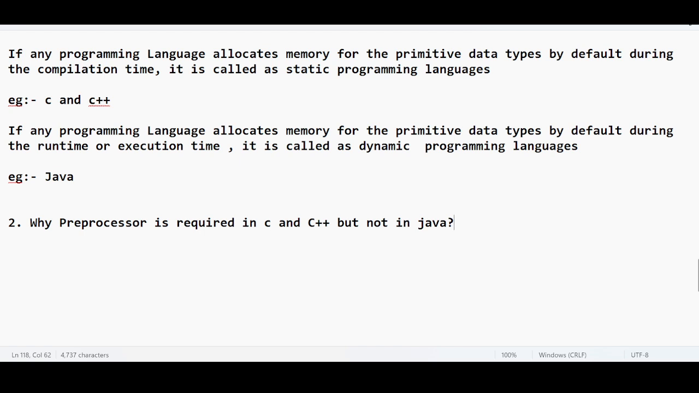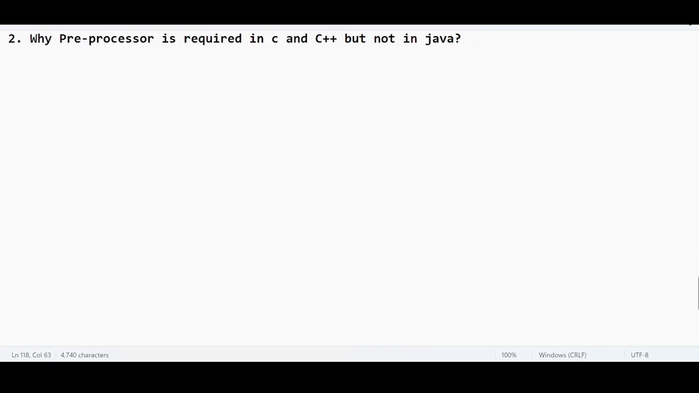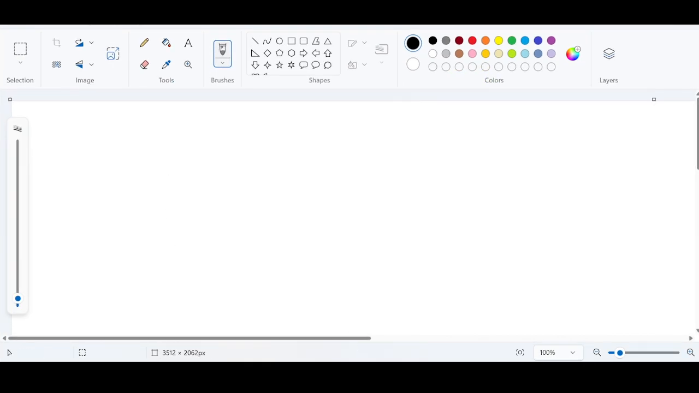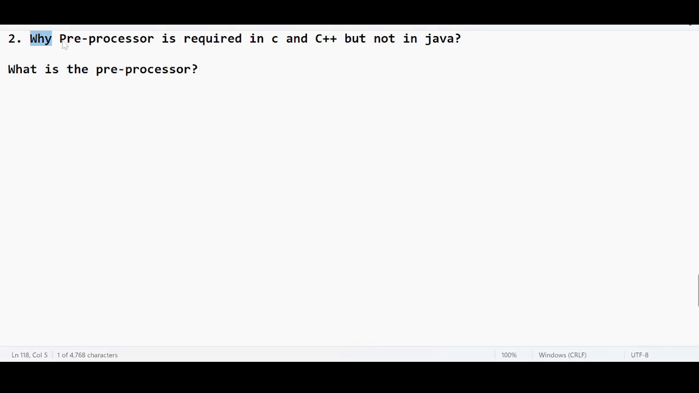Right? The next popular question: why is a preprocessor required in C and C++ but not in Java? Today's topic. The question should be, what is the preprocessor? What is the actual preprocessor? What does it mean to be a preprocessor? Processor is nothing but a chip. I'll tell you what a preprocessor is. Before understanding the preprocessor, I want you to follow this diagram. What is the question actually? Why is a preprocessor required in C and C++ but not in Java?